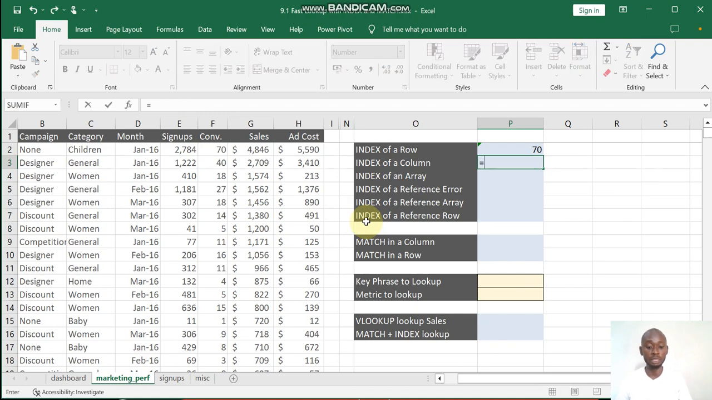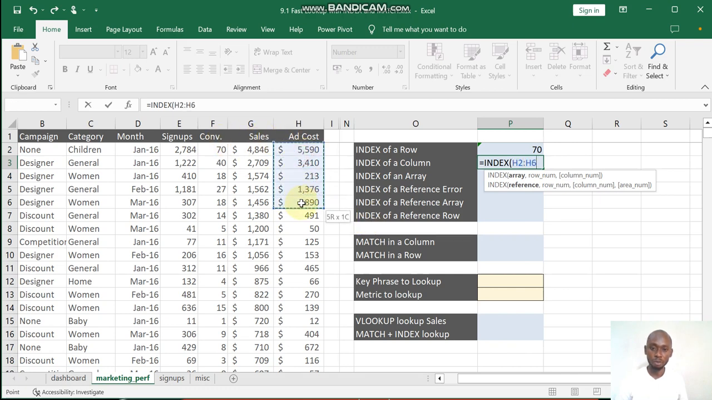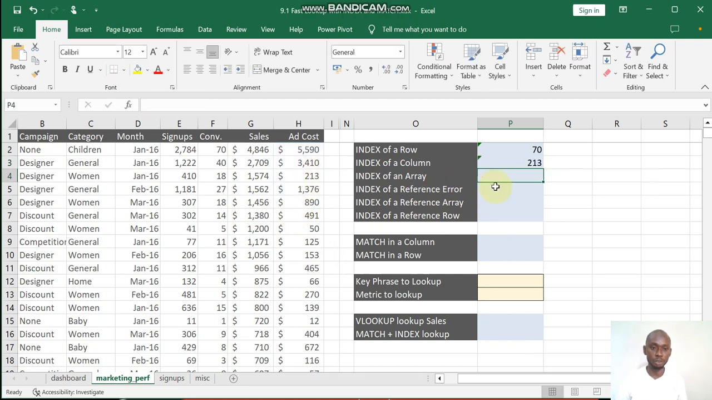Let's assume we want the index of a column. Then we select the array. Let's assume we want to return the value at index 3, which is this 213. If you count it and hit enter, you see that 213 has been returned.